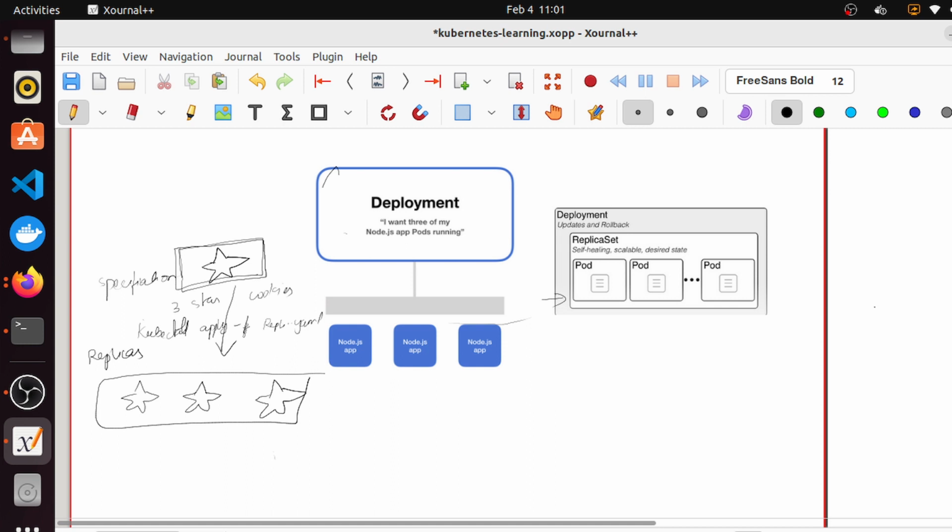The replica set manages the number of pods you want in a cluster. That is, it provides the mechanism for self-healing of the pods and scalability of the pods if you want to increase or decrease the number of pods, and it checks if the desired state of your cluster is equal to the current state of your cluster. If the desired state is not equal to the current state, then it creates the number of pods that are present in the desired state.